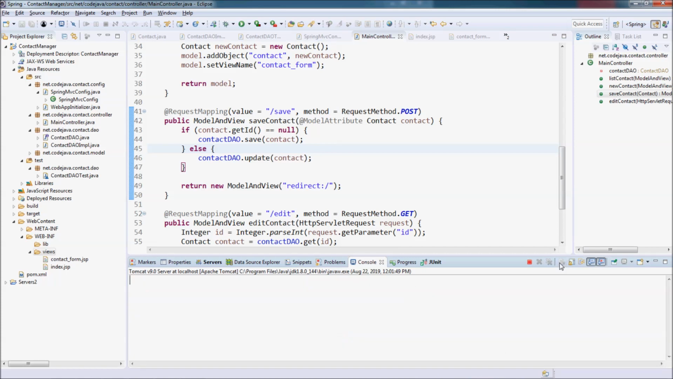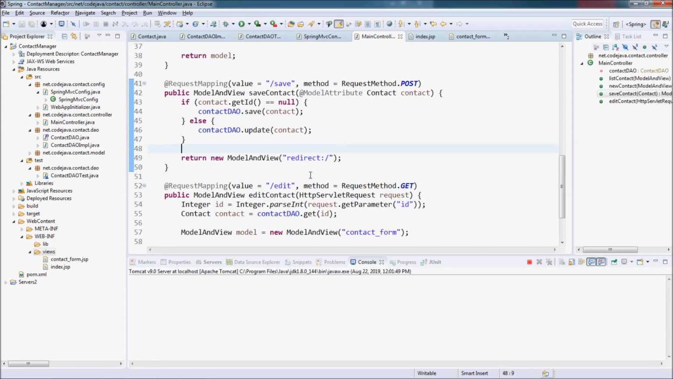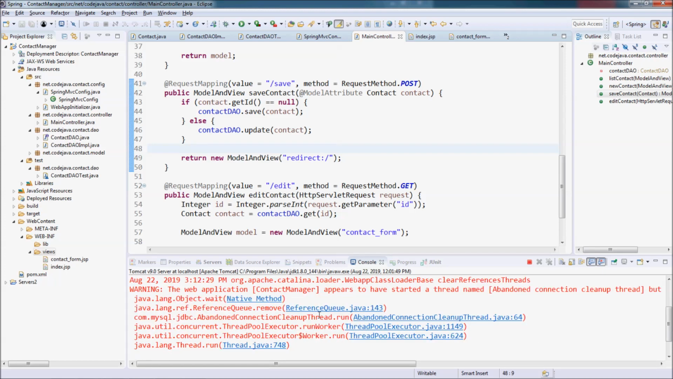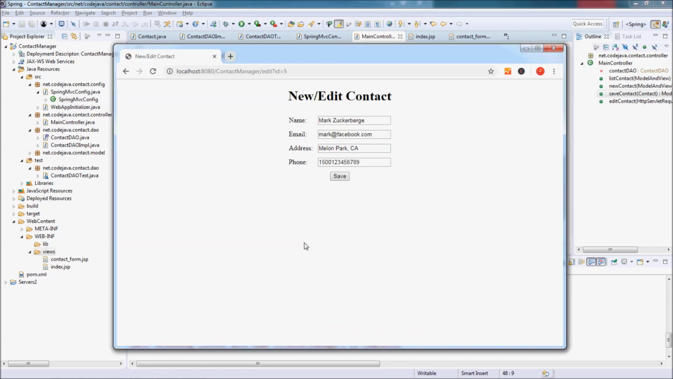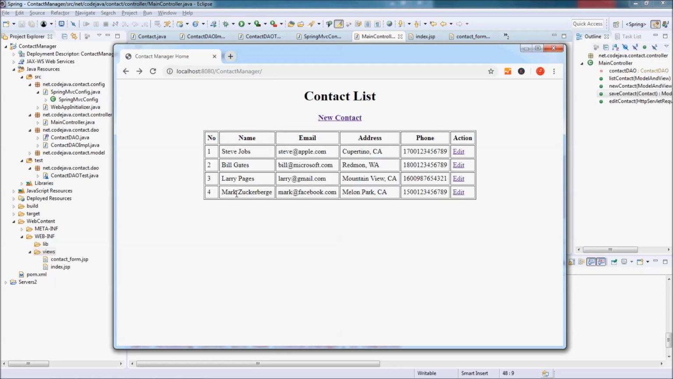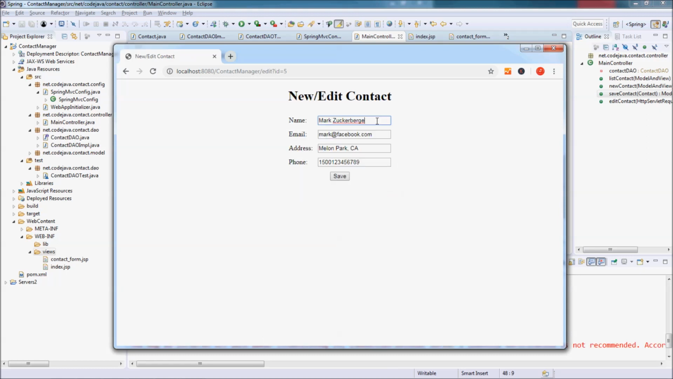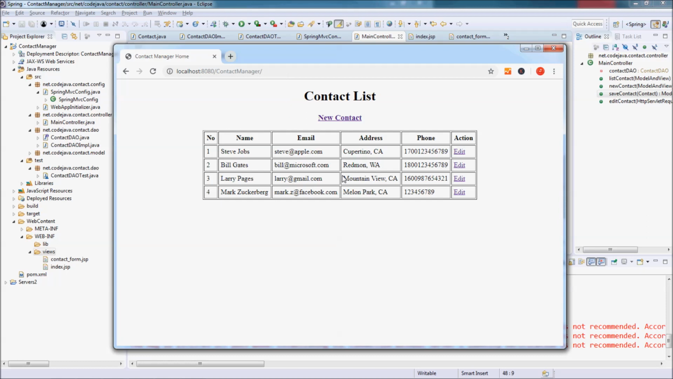Now wait for Tomcat to reload the code change, and test the edit update contact function. Now try to edit the contact Mark Zuckerberg. Update the name here. Change the phone number to 123456789. Change the email to mark.z. Okay, click save. And you see Mark Zuckerberg, mark.z, phone number 123456789. That means the contact has been updated successfully.